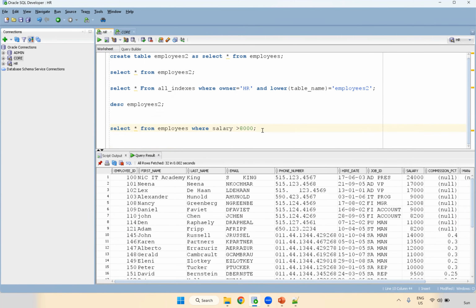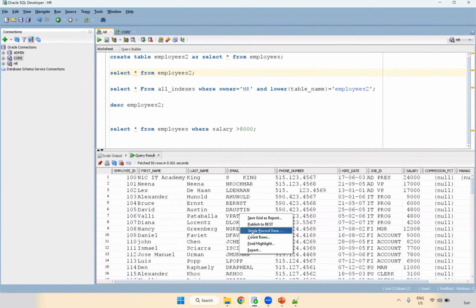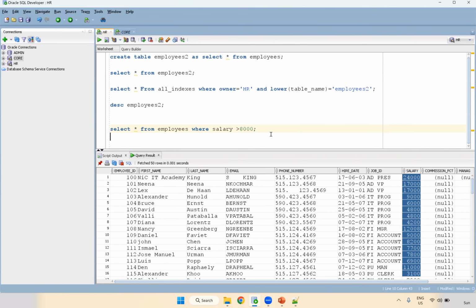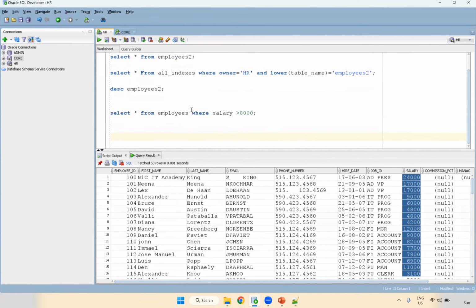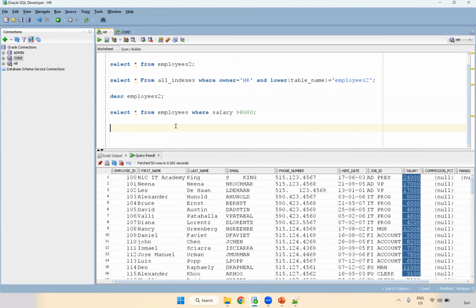How is Oracle going to check? See, how many records are there in the table employees 2? You see, it has 106 records. How will Oracle run? Whether it will go and check directly who is getting 8,000, or it will go and compare each and every record. So it will compare each and every record, right? That is our full table scan.